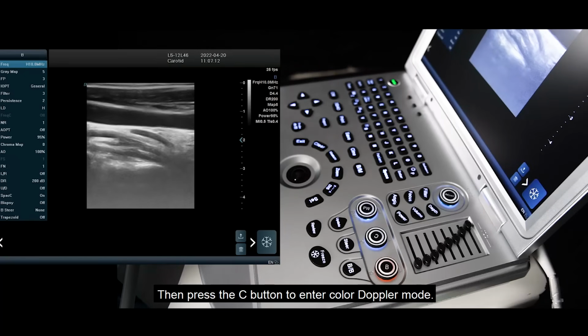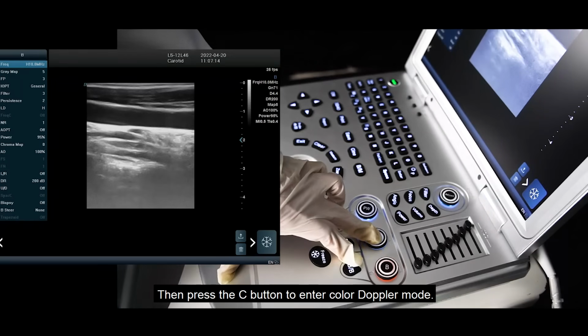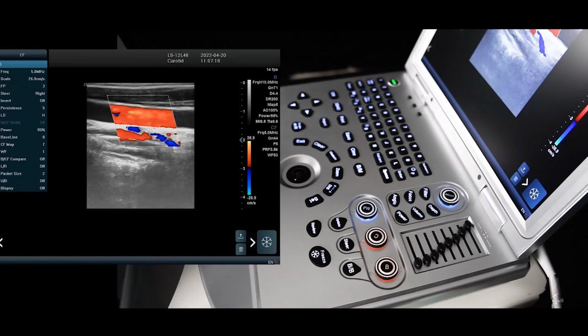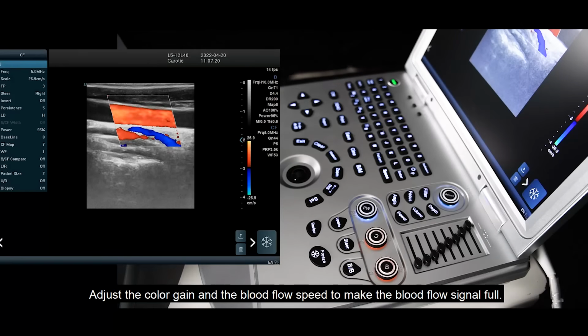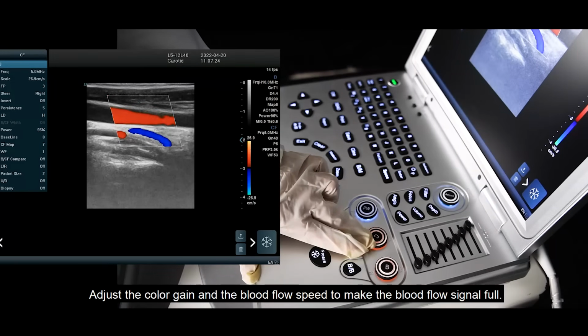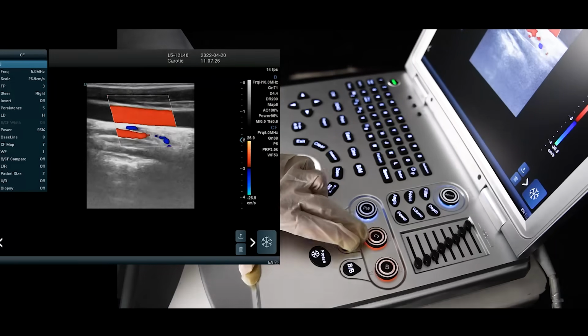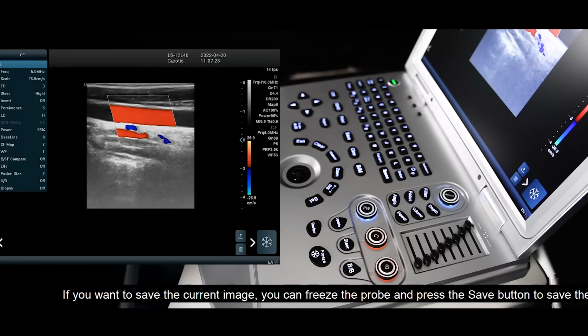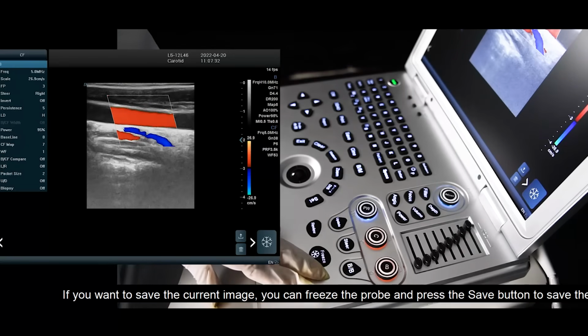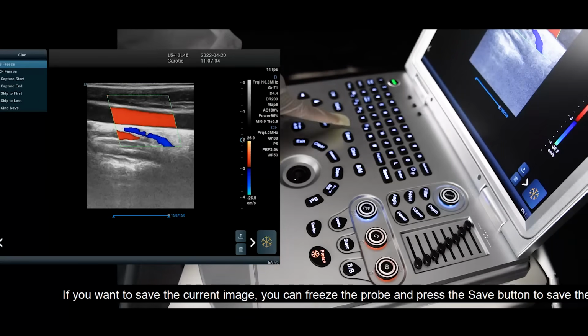Then press the C button to enter color Doppler mode. Adjust the color gain and the blood flow speed to make the blood flow signal full. If you want to save the current image, you can freeze the probe and press the Save button to save the image.